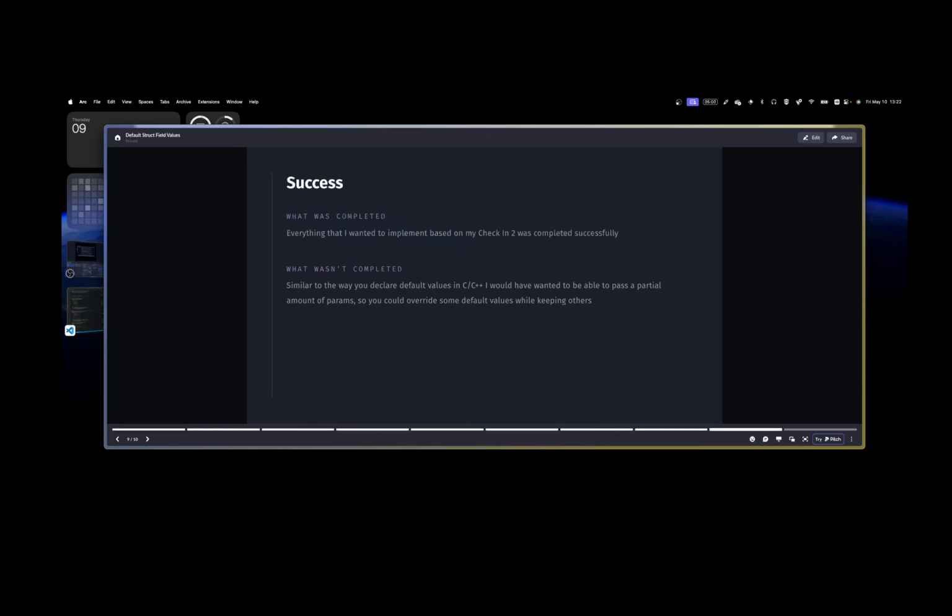So based on my check-in too, I just wanted to implement this default value feature, and I was able to accomplish everything that I had planned out for myself from our previous check-ins, which I was really happy with. It was a bit frustrating because some of the things I didn't complete were, I think one of the biggest things was this idea of passing partial params. As I was trying to make interesting use cases for this extension, I realized that I did sometimes want to create a new struct where I modified maybe one of the parameters, but the rest were left default. And this was something that I was having difficulty tracking.